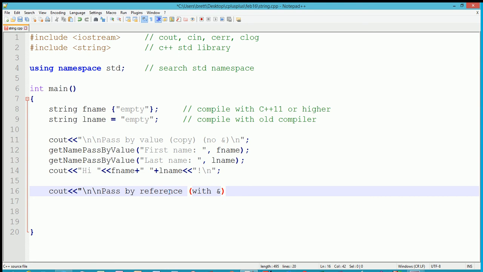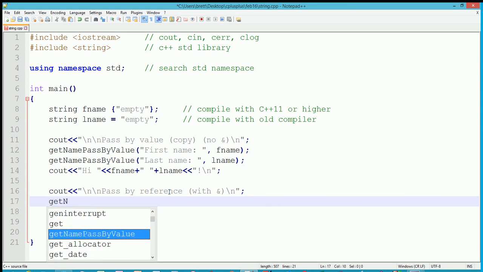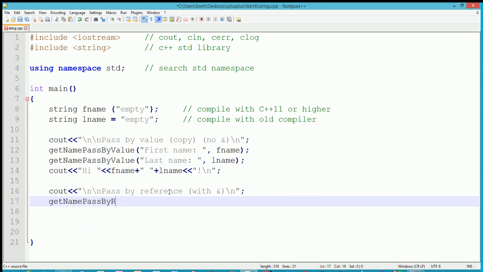And let's put a new line in there. Okay, now I'm going to say get name pass by reference. And I'm going to do the same thing. First name, f name.